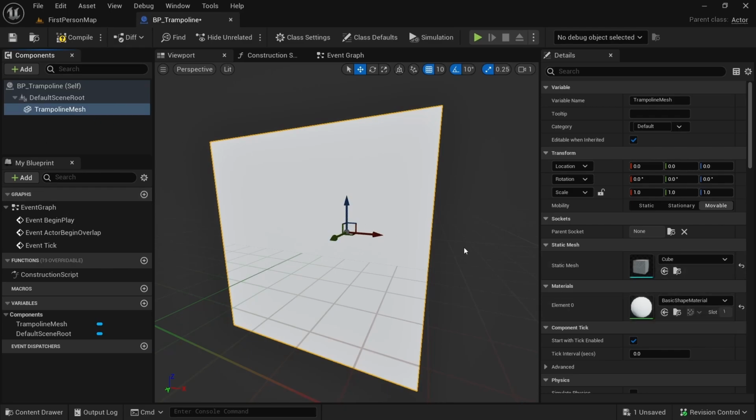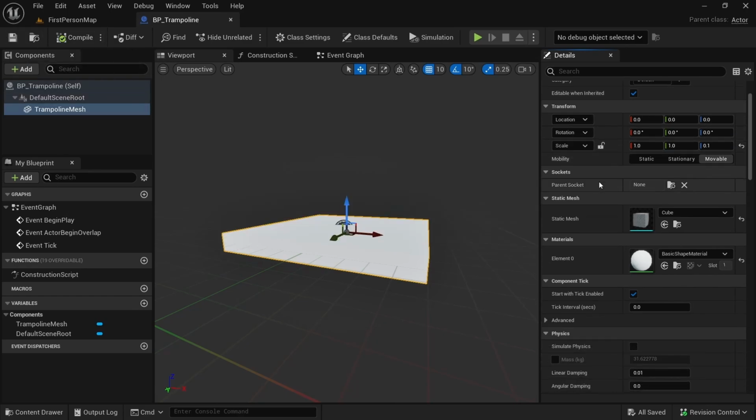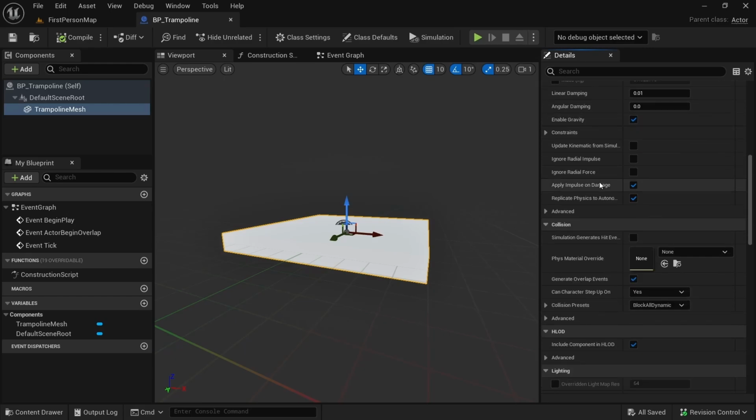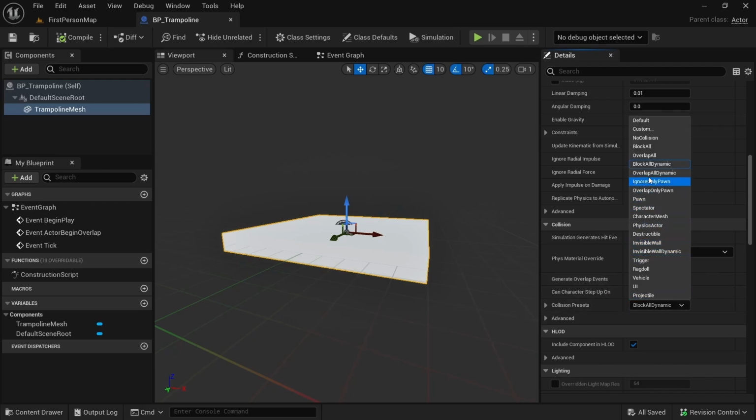And for the cube, I want to scale it by 0.1 on the z-axis. Compile, save. Now also let's look for the collisions. Here, simulation generates hit events is off, generate overlap events is on, and collision presets will be overlap or dynamic.